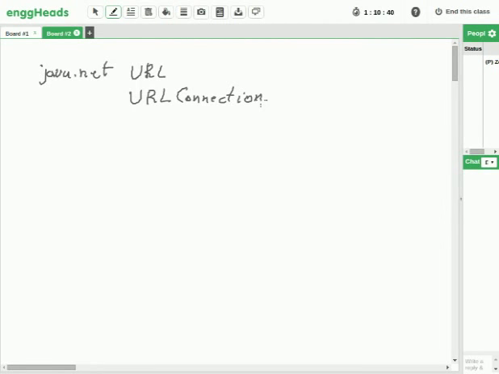This URLConnection is abstract and not specific to the HTTP protocol. Specific to the HTTP protocol, you have a subclass of URLConnection called HttpURLConnection. So these are the three classes which are going to be useful to us, the minimum on the client side. And of course, from these you'll get an input stream for reading the content, and you'll have APIs for getting the headers and all those things.